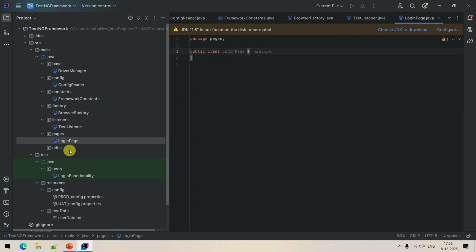Then utils. Sorry, it is not a class, it is a kind of generic package. Under this package we are going to have generic methods, for example to capture the screenshot, and also generic methods to read Excel files, and also to get the current timestamp. Those methods we can create under this package and its classes.